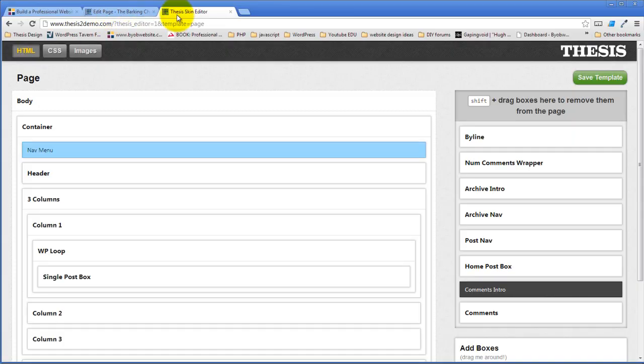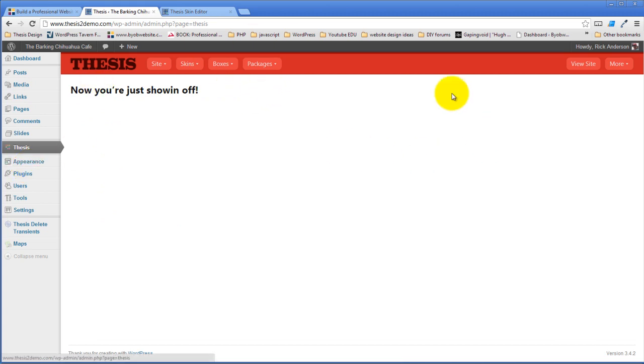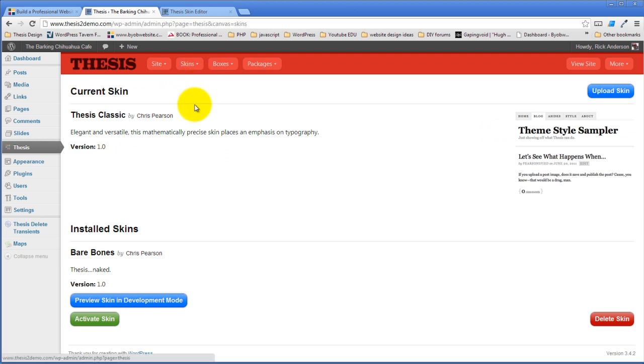Now, before we get too far down the road, I just want to explain the parts of a Thesis site, because Thesis now has 4 parts. The first part is the Thesis settings, so everything that happens in here. The second part is Thesis skins, and skins are essentially the style that you create for the site. They're entirely independent of each other, and you can switch back and forth between skins and not lose any of the values of one skin when you switch to the other. But the skin is what the site looks like.